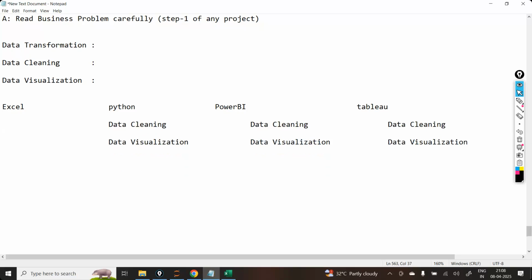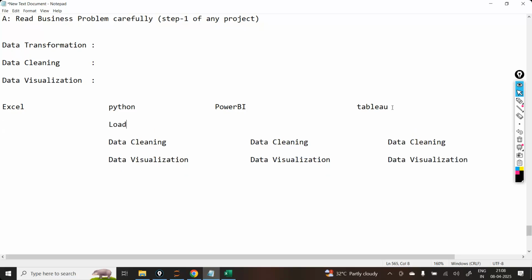In everything, what we are going to do is, first, load the data. What is the first step? Load the data. The second step is clean the data. For the clean data, you have to apply visualization. With that, your project is completed. In everything it is the same: load the data, clean the data, do data analysis on the data. Load, clean, data analysis. Data analysis will be done through visualization, and whatever analysis you have done, you are going to present.